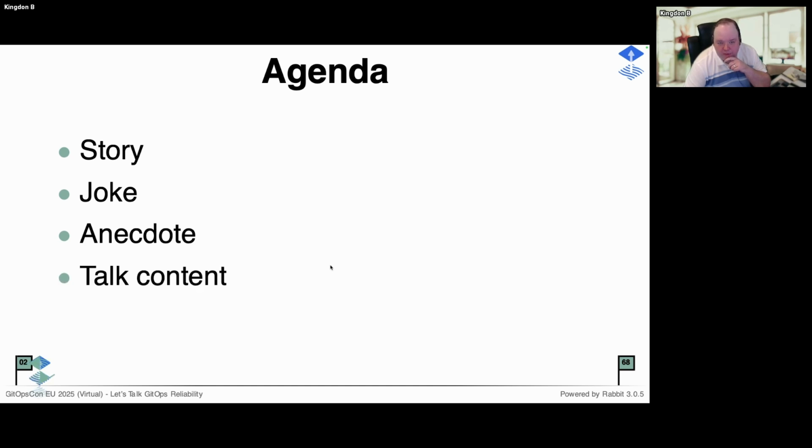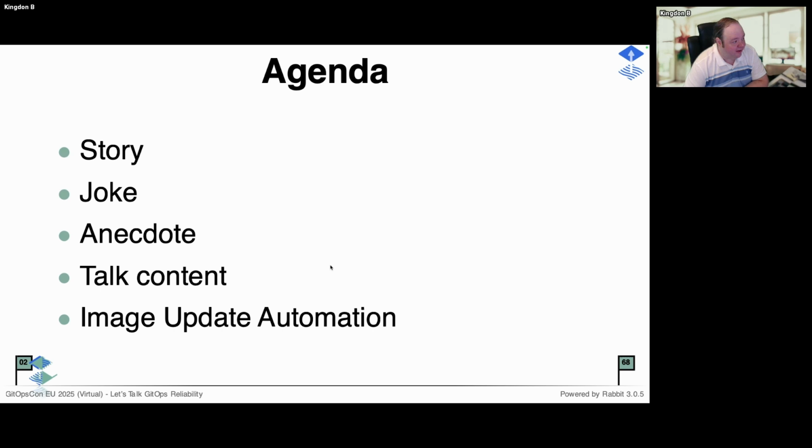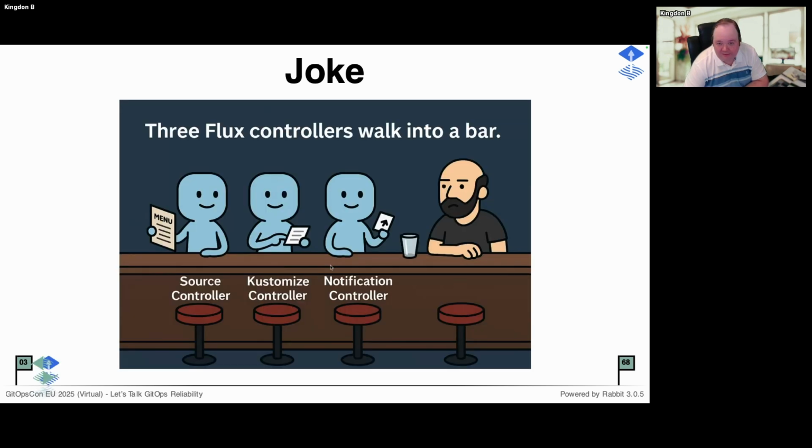We're going to get to the talk content in a little while. We'll have a little bit about image update automation. I have a lot of slides, so I'm going to go a little bit fast.